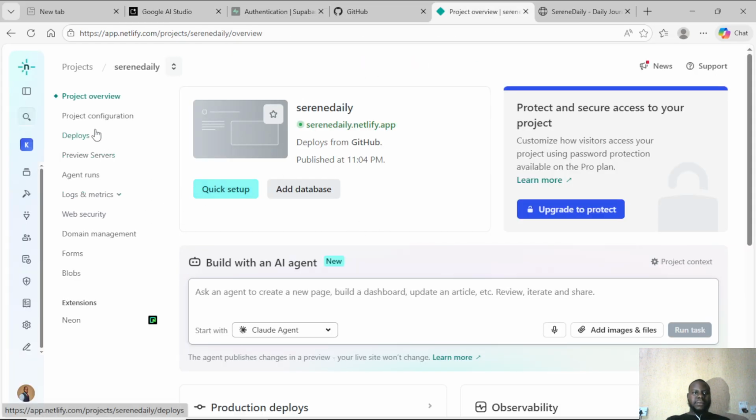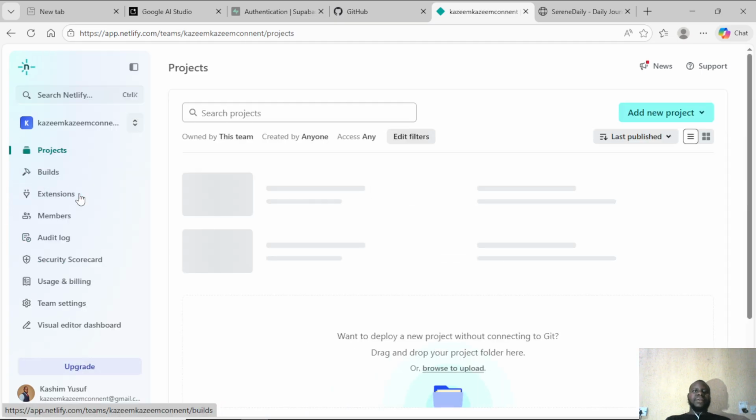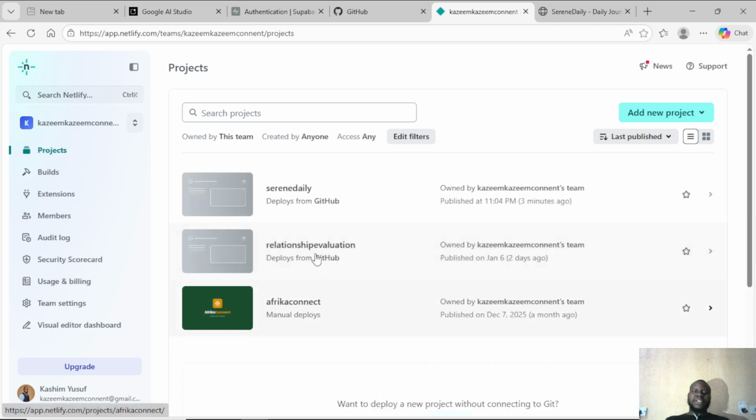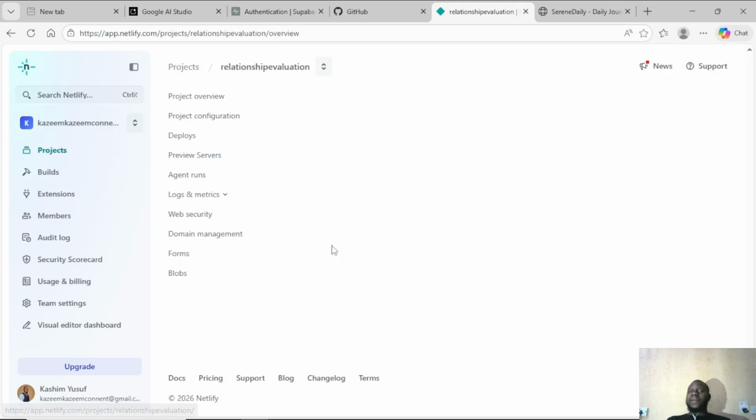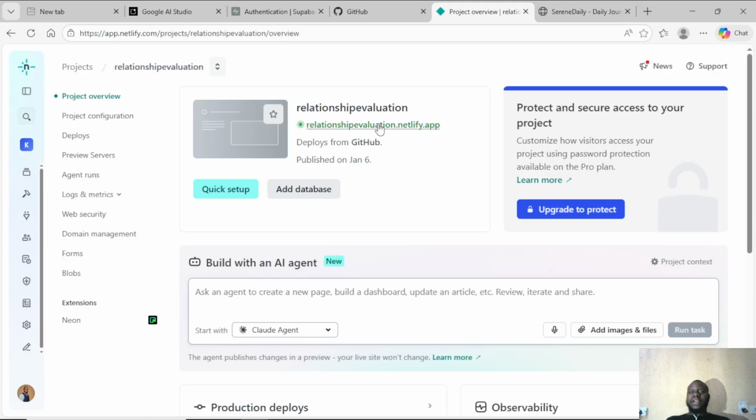This is one of the applications I created. Let me come to my project overview. These are some of my projects that I've already deployed. One of the most beautiful projects of mine is this relationship evaluation app. I would like everyone to try this. It's very beautiful and it's cool.